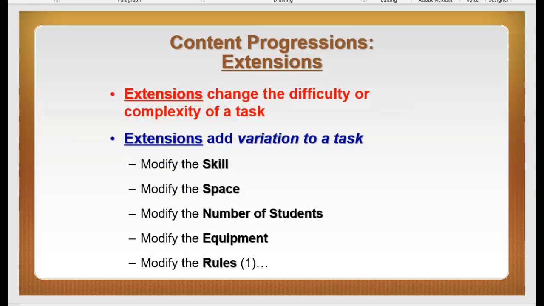So let's talk about how you progress through content. Extensions are part of the lesson plan. An extension changes the difficulty or the complexity of the task. What does that mean? It means an extension adds some kind of variable or variation to the task. When we teach form, we try to limit the variables. The students are just working on the form. If we want to add some kind of extension to the activity, we might modify the skill. All right? Instead of shooting a set shot or a free throw, we shoot a jump shot. We might modify the space.